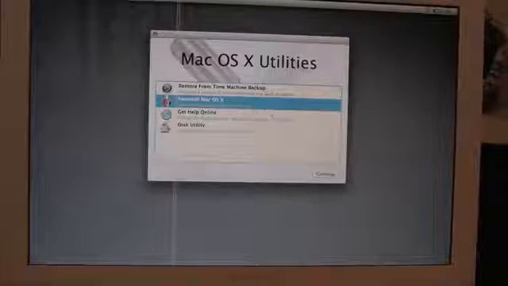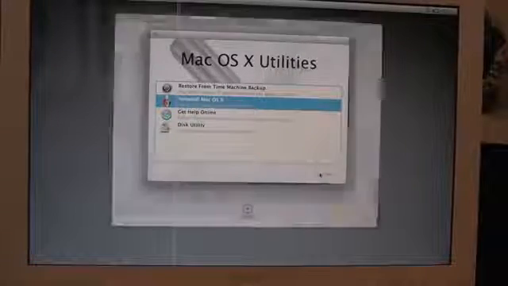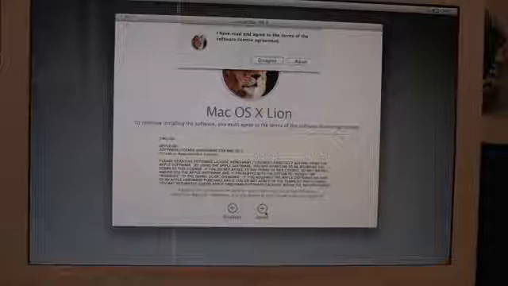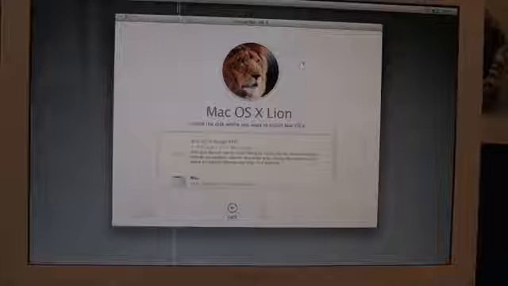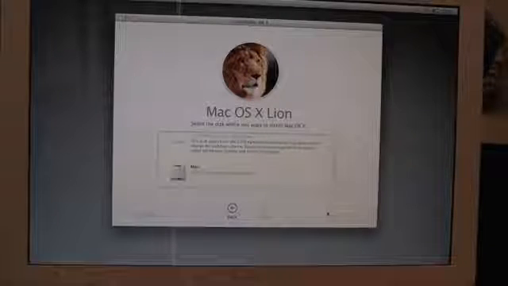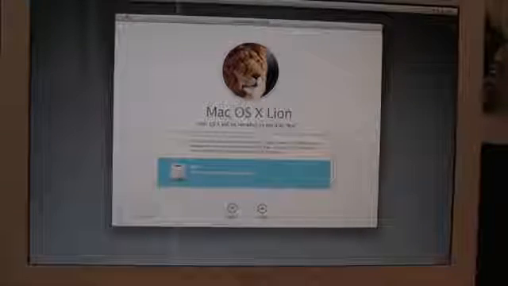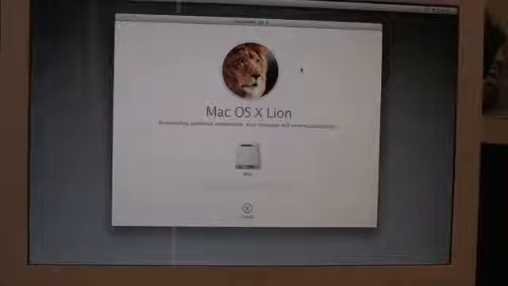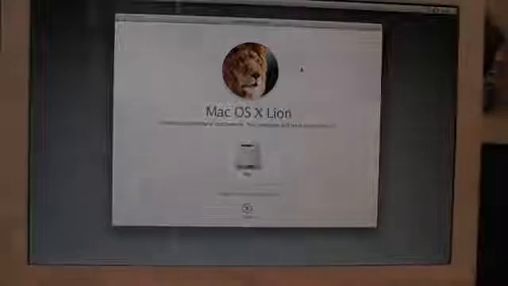Now reinstall macOS. Continue. Then hit continue again. Agree. Now you have here your hard disk that you just wiped down already. Then install, continue. So that's the whole process. It's very easy. You just need to wait a couple of minutes. The whole process will take around 40 minutes, so you must be patient anyway. I'll be right back in a few minutes when that process is done.